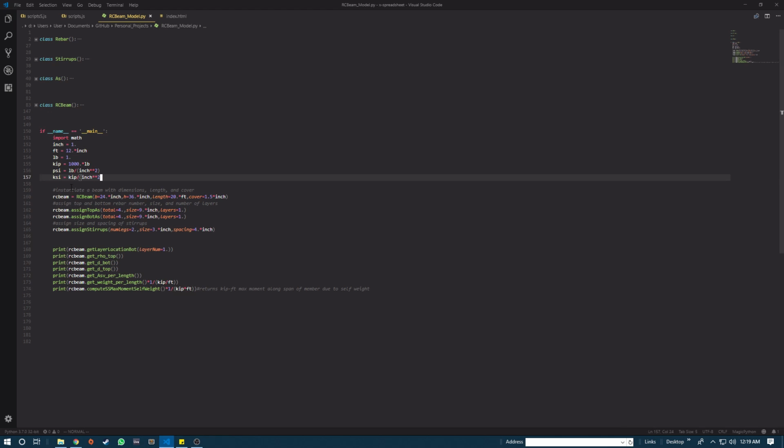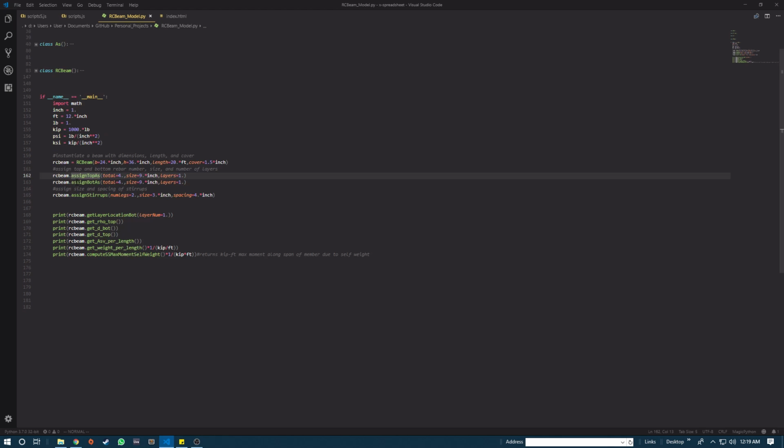Anyway, the way that this is set up, and I'll walk through these classes and how they actually become what they are, is that at first we start by instantiating a beam with dimensions. So we give it a width, a height, a length, and a cover amount. Then we assign our top steel, so we say the number of bars, the bar size, and the number of layers of bars. This is the bottom.